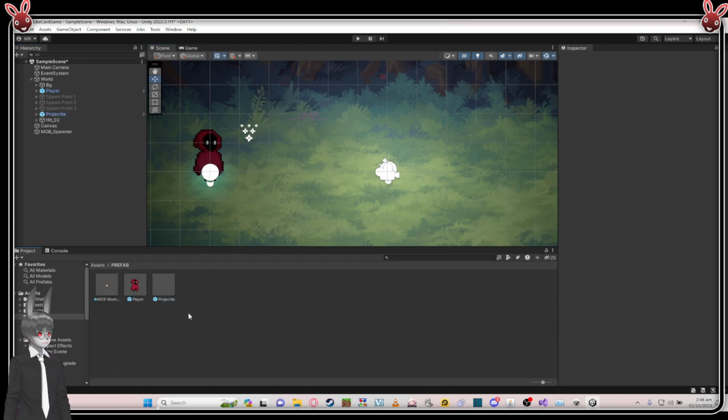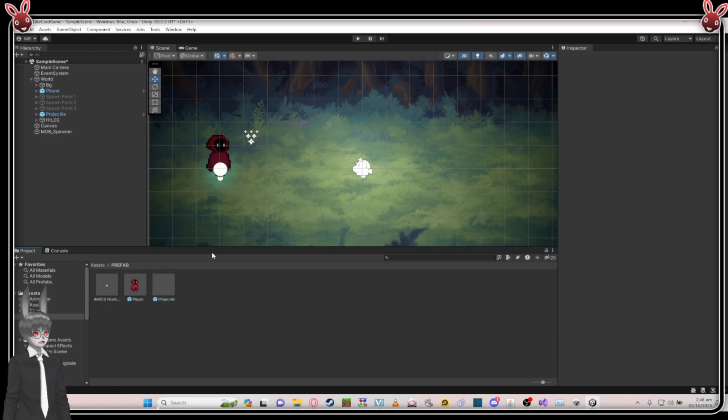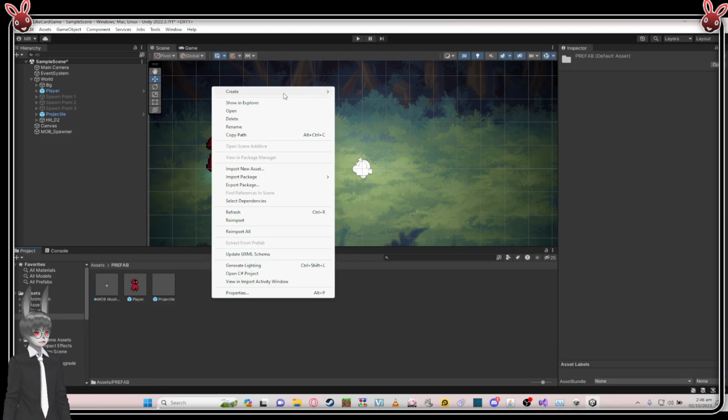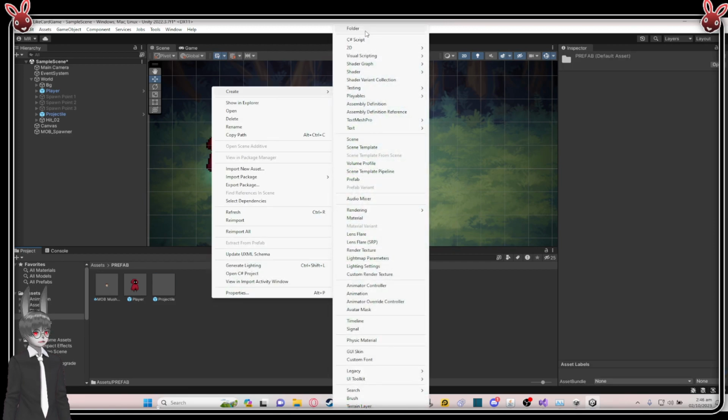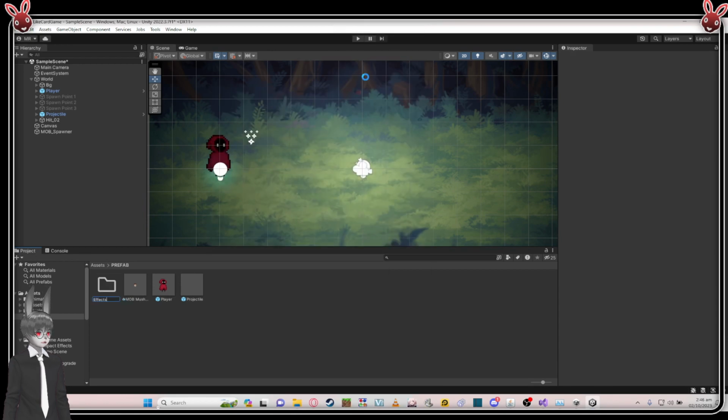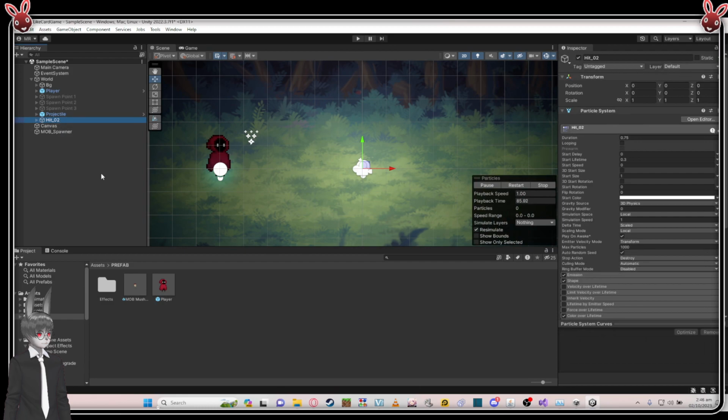Okay, here. This is our projectile. This is going to be what we're playing with. And also I guess we're just gonna make a folder and call it effects. And I'm just gonna drag it there. And also this one.